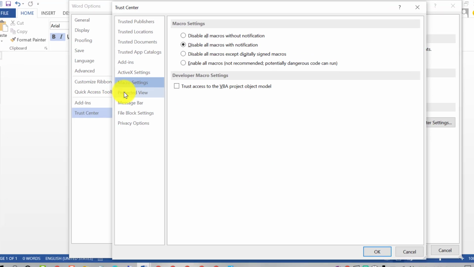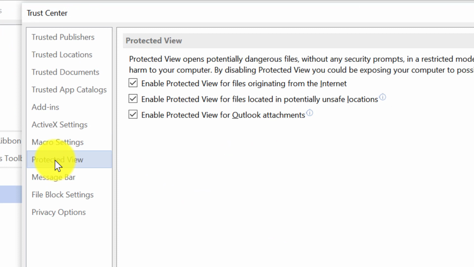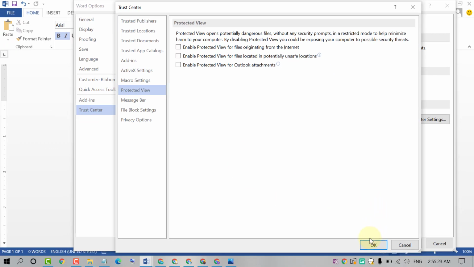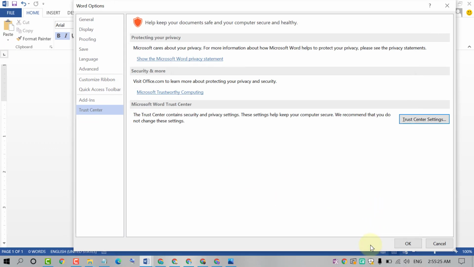Now friends, in here click on Protect View. Now uncheck these three boxes. So uncheck these three boxes, then click on OK. Again click on OK.